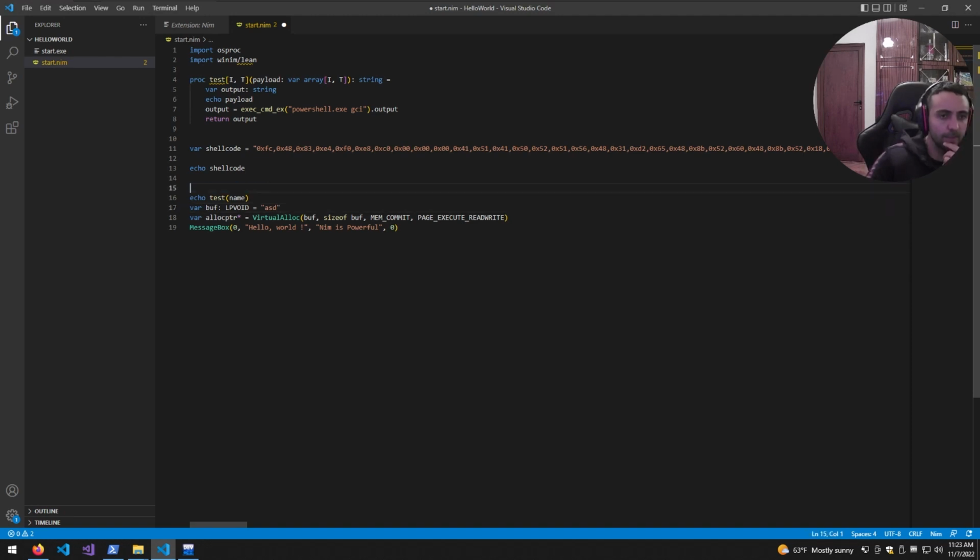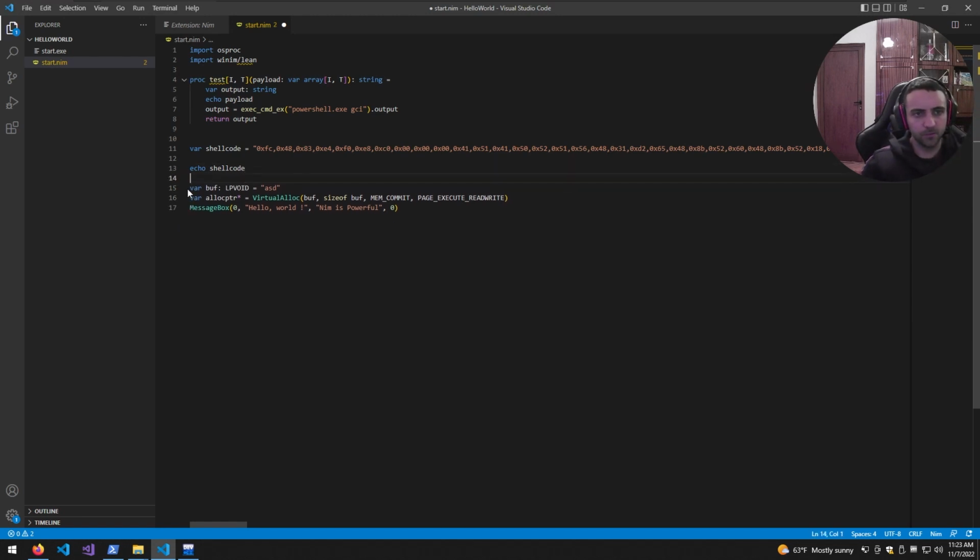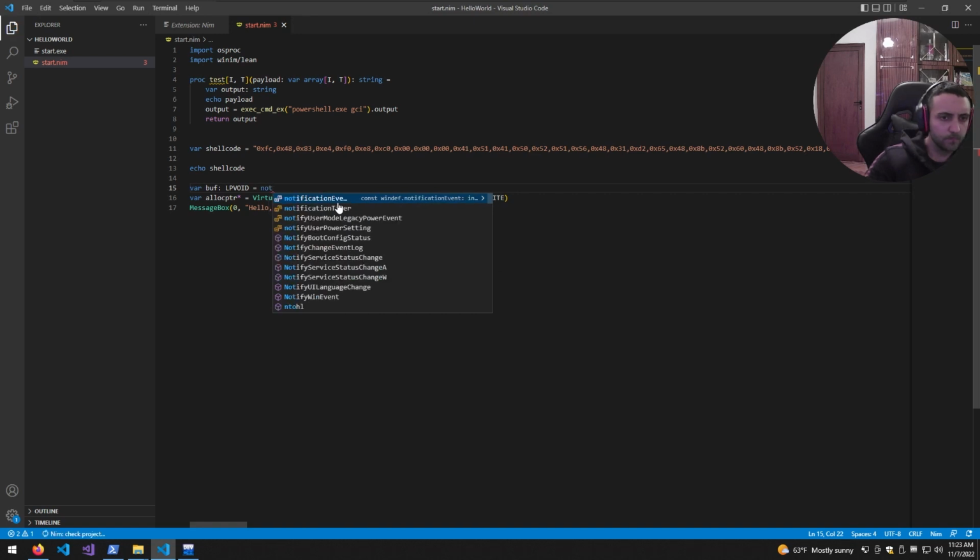I'm not needing that name anymore. I'm not needing that test method anymore. So I'm just gonna leave it like that. Now, type mismatch: string for ASD but expected LPVOID equals pointer. So what if I do it to nil? Doesn't work. No, doesn't work. Nil. Not. Maybe.